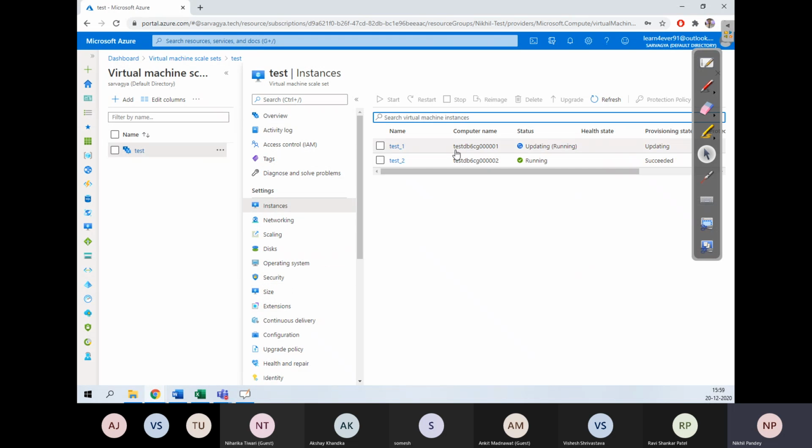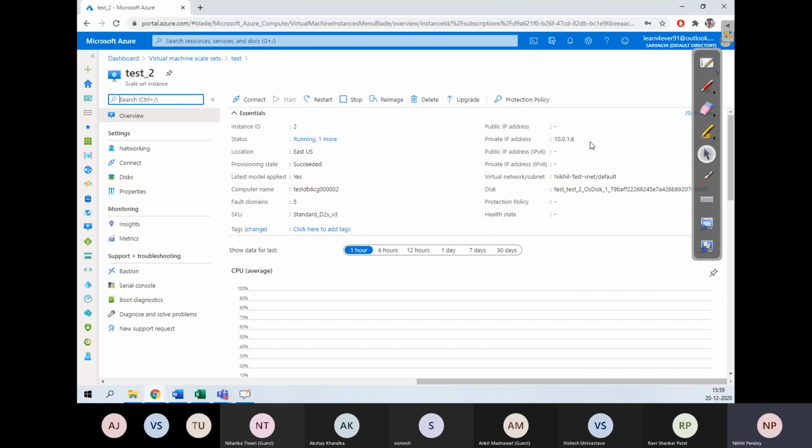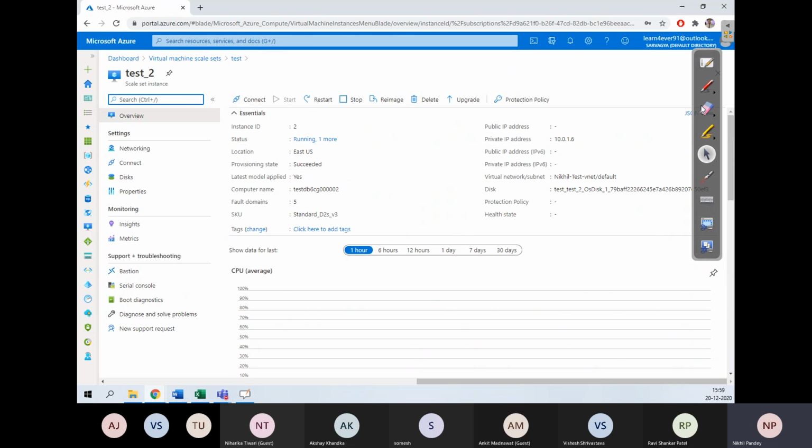This is the one, so it's still updating and running. This one is already built and running. If you want to check the parameters, these are the parameters for this.